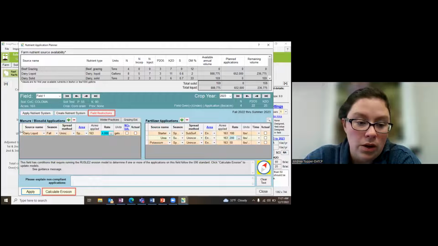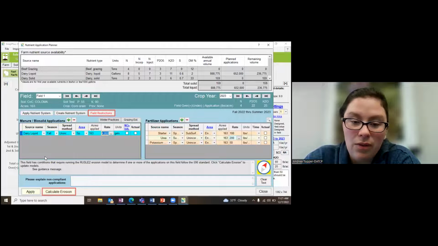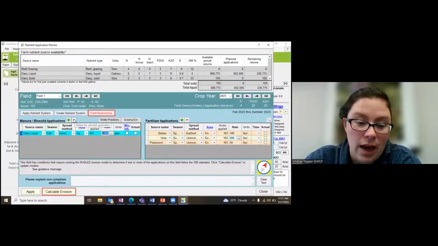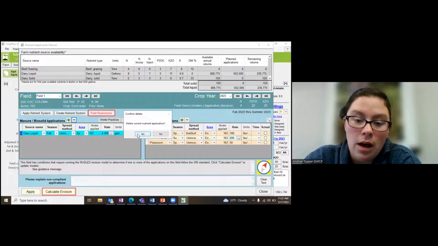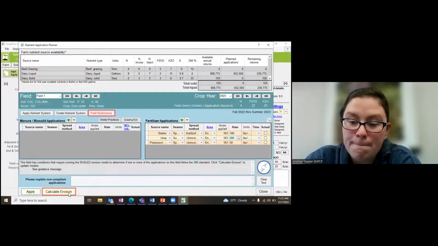So, we could say, well, since this field doesn't have a phosphorus need and I have other acres, let's get rid of our manure application. We'll click apply and we'll put out still my 100 pounds of starter.